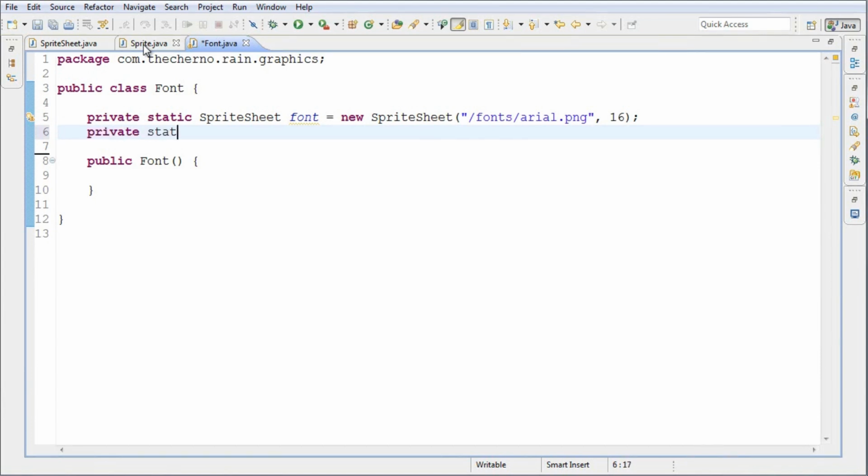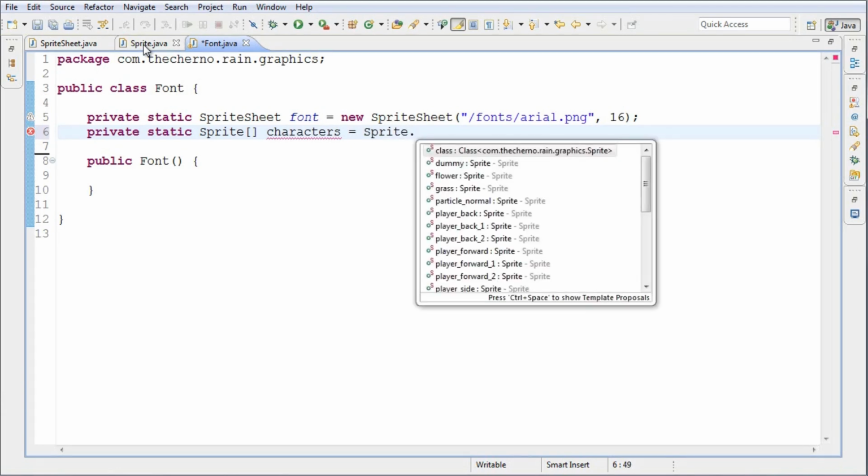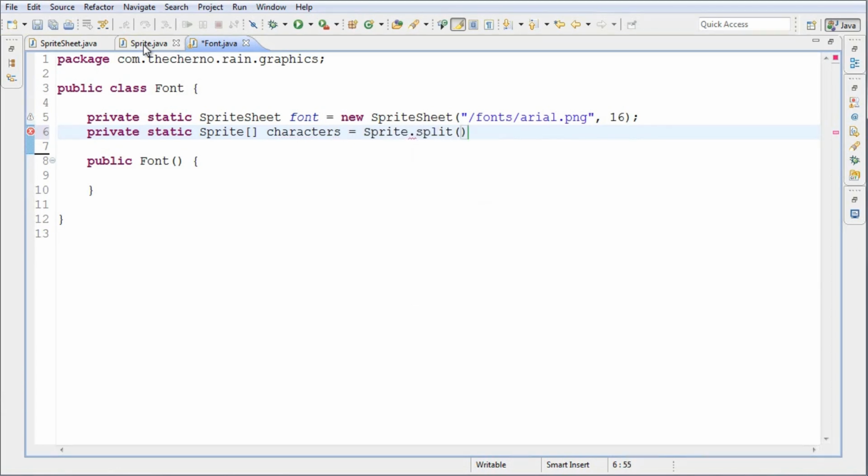So we want to have a private static Sprite array here, okay? We can call this characters, which will equal probably something along the lines of Sprite.split, maybe. We'll call it split, and that will be in charge of splitting that font sheet, okay? That is what I want. In fact, let's probably do it in the Sprite class, okay? Because it does return an array of sprites, makes sense. So that's the first thing I'm going to do.